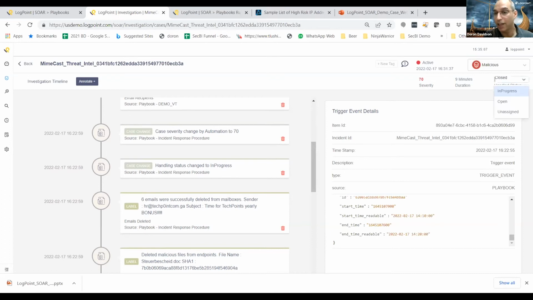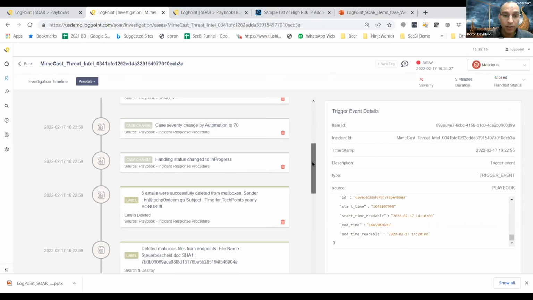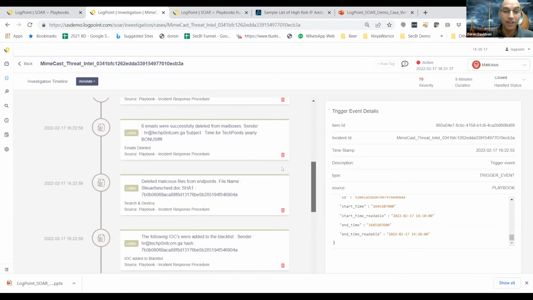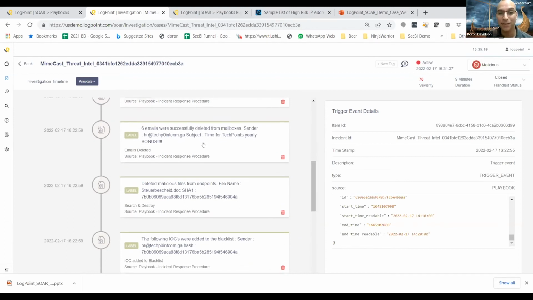You can note here that now it's already closed, but it was in progress just a few minutes ago, and you'll see when it's changed to closed as well. And we're continuing with our automated investigation. So 6 emails were successfully deleted from the mailboxes. So we actually did that process that we've asked the IT to do before. We've done it automatically via an API, or in this case, it's via our Graph API with Office 365.